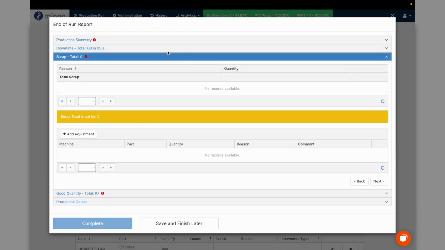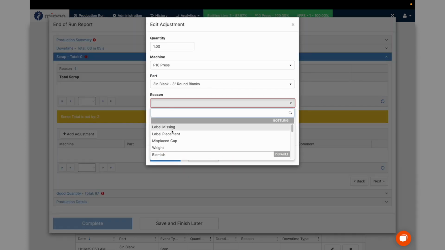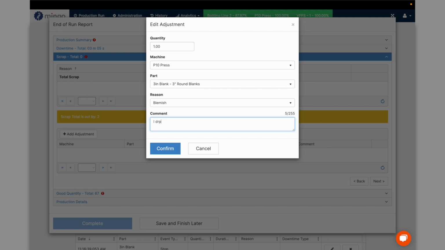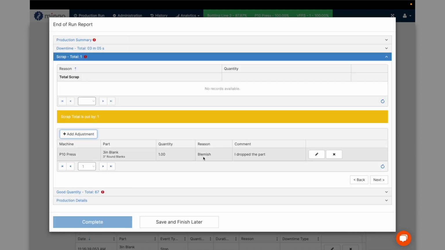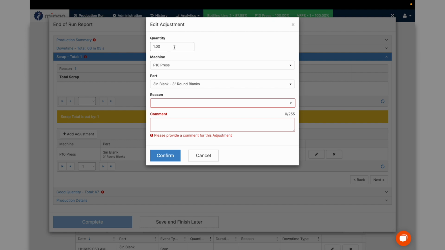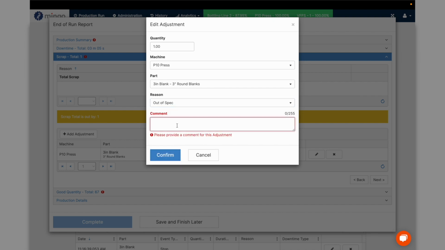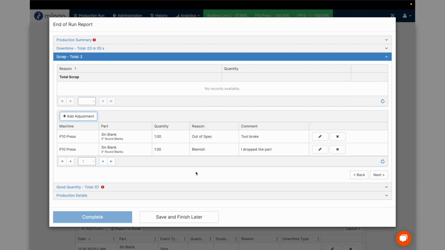I can also put in scrap quantities. So if I want to do a minor adjustment for a specific reason code, like maybe the blemish, maybe I dropped them, right? Put in a comment. I dropped the part, right? So there's one, and then maybe the other one is something else, out of spec. Maybe the tool broke, that caused that problem, which could be a reason code as well.